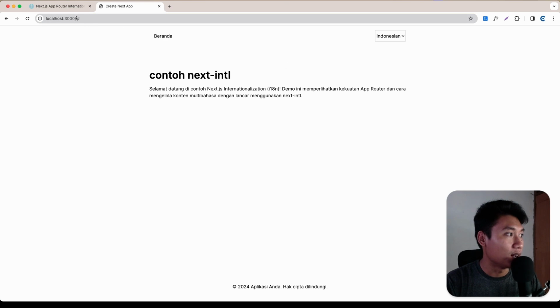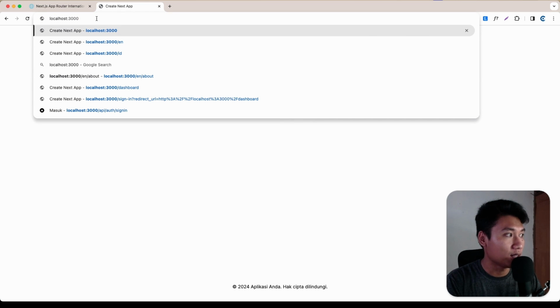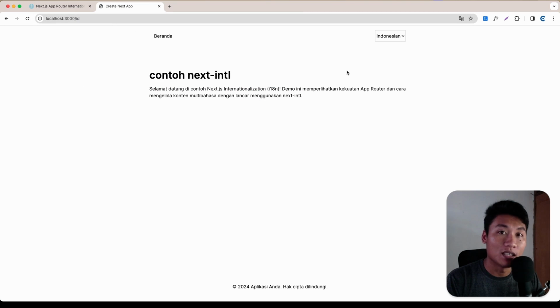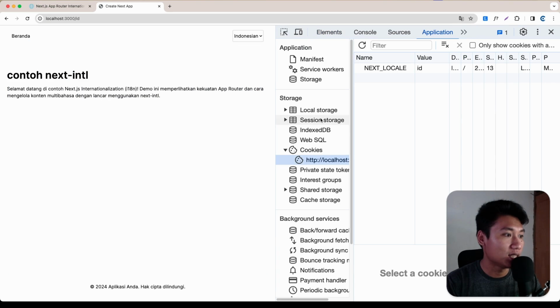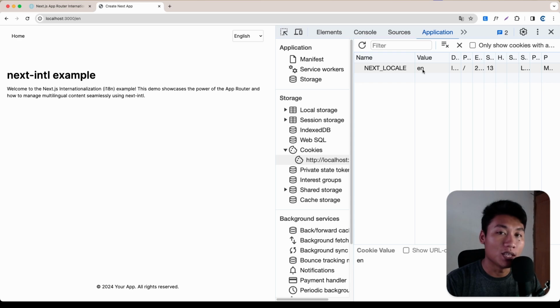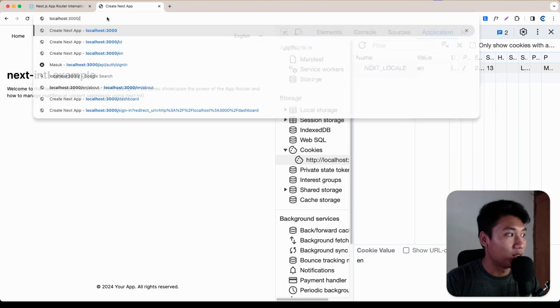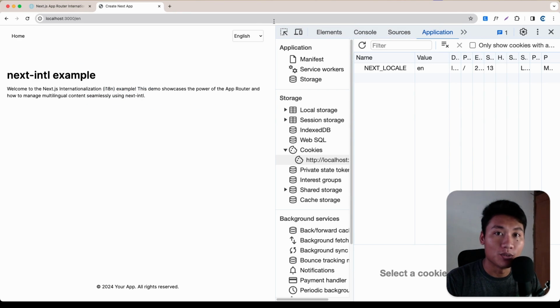And if I remove this, as you can see, if I hit enter, it still goes to ID. That is because the value is stored inside the cookies. So let's go to application and then cookies. As you can see, we have the next locale called ID right here. If I change that to English, of course, it's changed to EN. That's why if I remove this, it still goes to English.